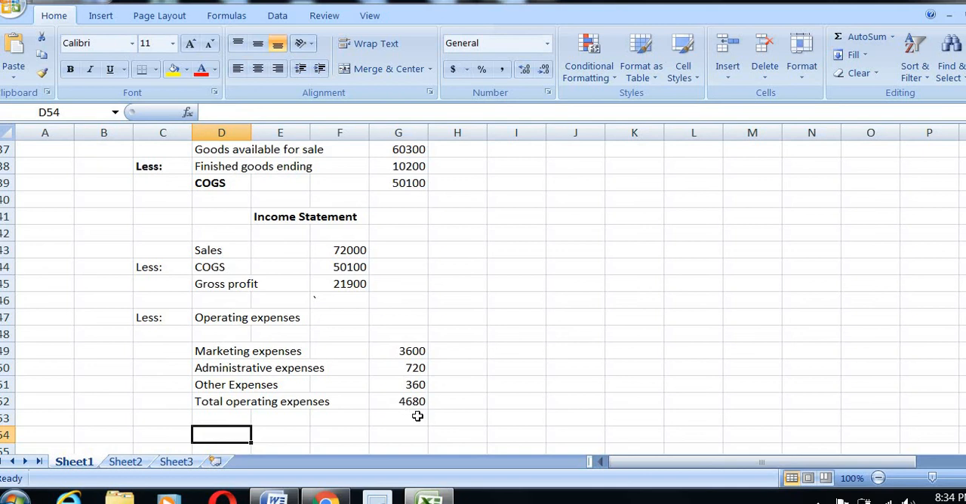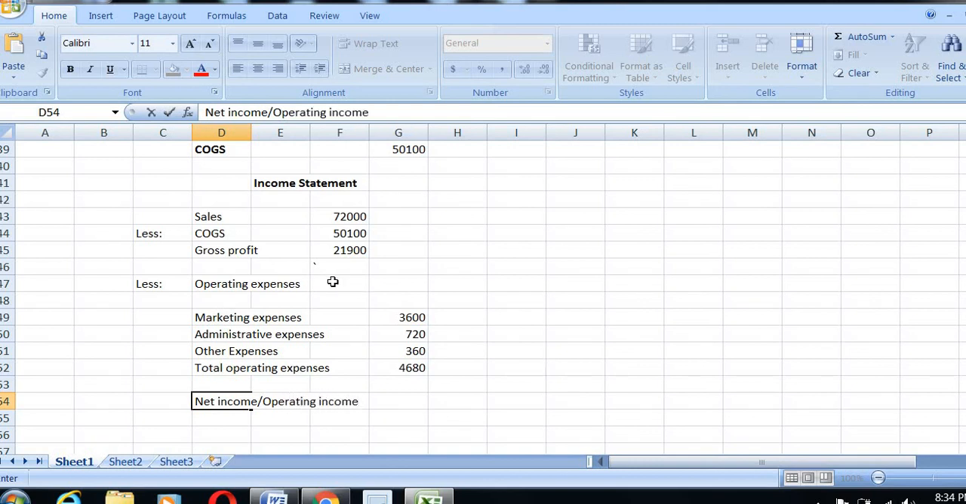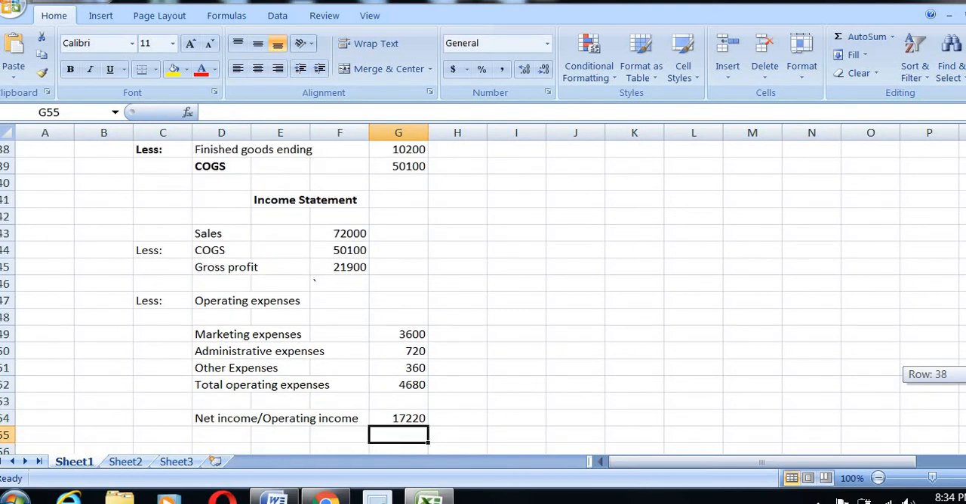So we will deduct this 4,680 from 21,900, so we get our net income, or you can say operating income. So when we deduct this 4,680 from 21,900, we get 17,220, right? So we have also completed our requirement number 3.